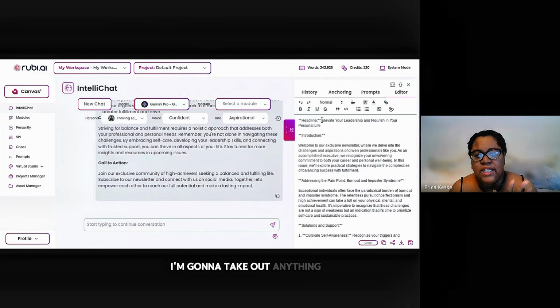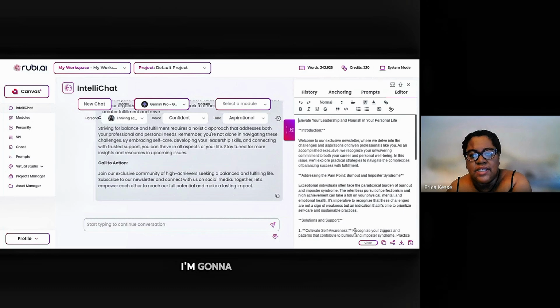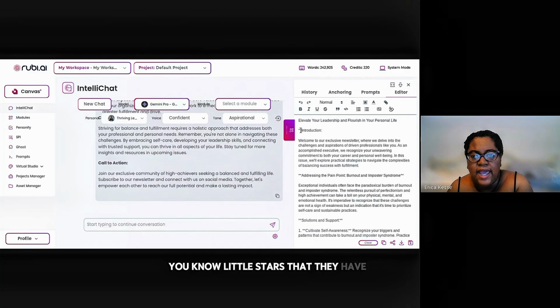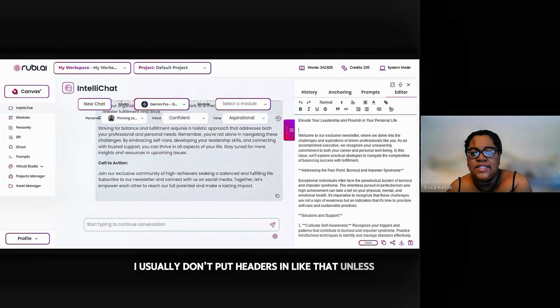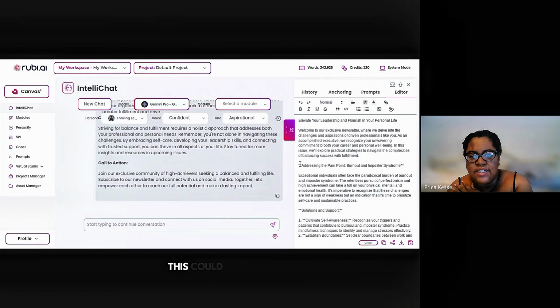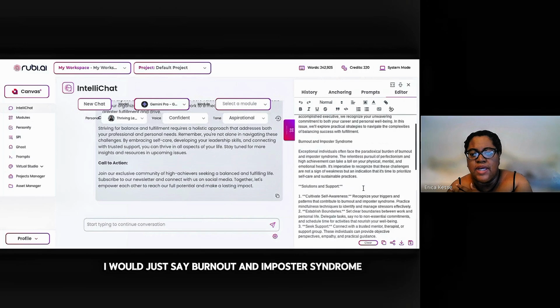I'm going to take out anything like the headline. I'm going to take out all these little stars that they have here. And also you probably don't want these headers either. When you're doing a newsletter, I usually don't put headers in like that unless I want to. Now, addressing could be a sub header I will put here. Addressing the pain point, I wouldn't say that in a newsletter. I would just say burnout and imposter syndrome and talk about it.